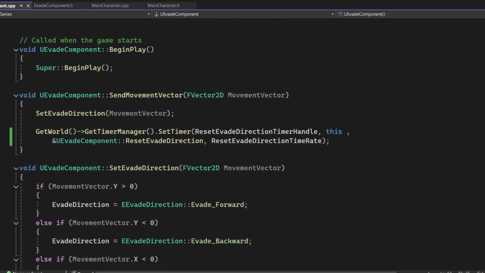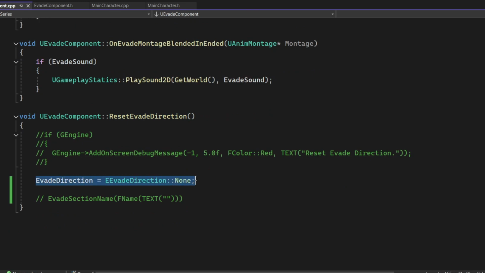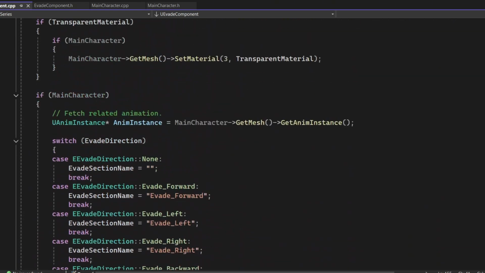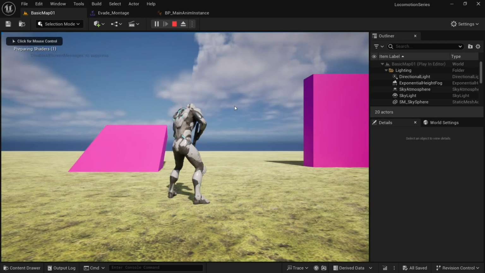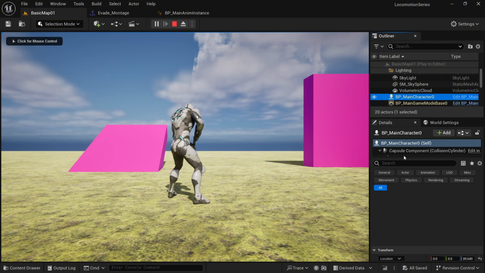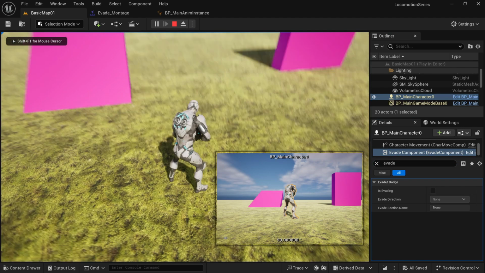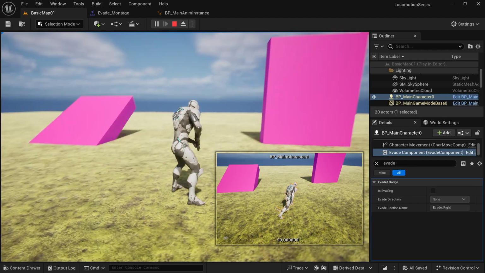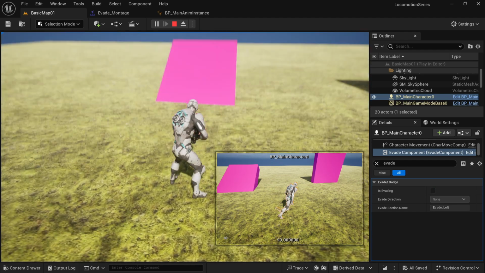Now let's quickly look at the resetEvadeDirection function. It simply resets the evade direction. We could also reset the evade section name, but it's unnecessary because we already check the evade direction state in the evade function and perform an early return if needed. Now let's head back to the engine and run the game to observe the difference in behavior. Let me eject the player and select the character blueprint instance so we can monitor the evade direction variable. Notice how the value resets to none after 0.1 seconds if I don't press the evade button within that brief period after moving. It's a subtle difference, but it's an important one.